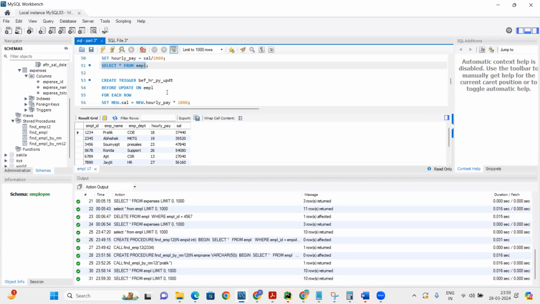Now I'm creating a trigger, before our pay update. So it is a before trigger. How can we understand if it is a before or after trigger? By this statement: before update on. Whenever you use the keyword before, definitely it is a before trigger. So, before update on EMPL for each row.